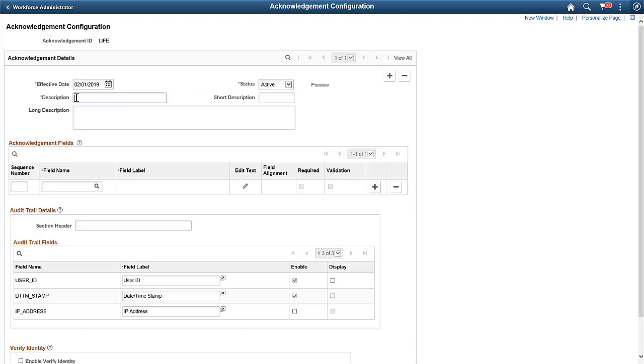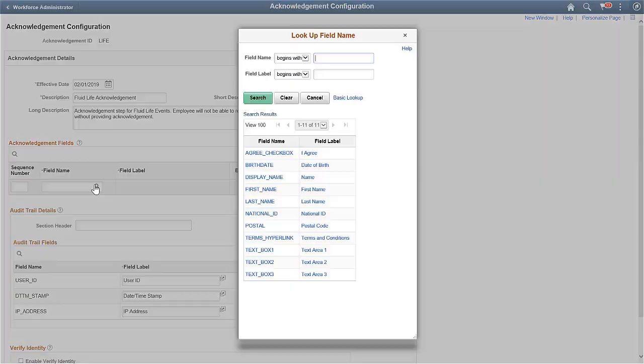You can create descriptions to identify how and where you may want to use this acknowledgement. There are a number of acknowledgement fields to choose from. Now, let's add a couple of text boxes, a terms and conditions link, and an I agree checkbox.